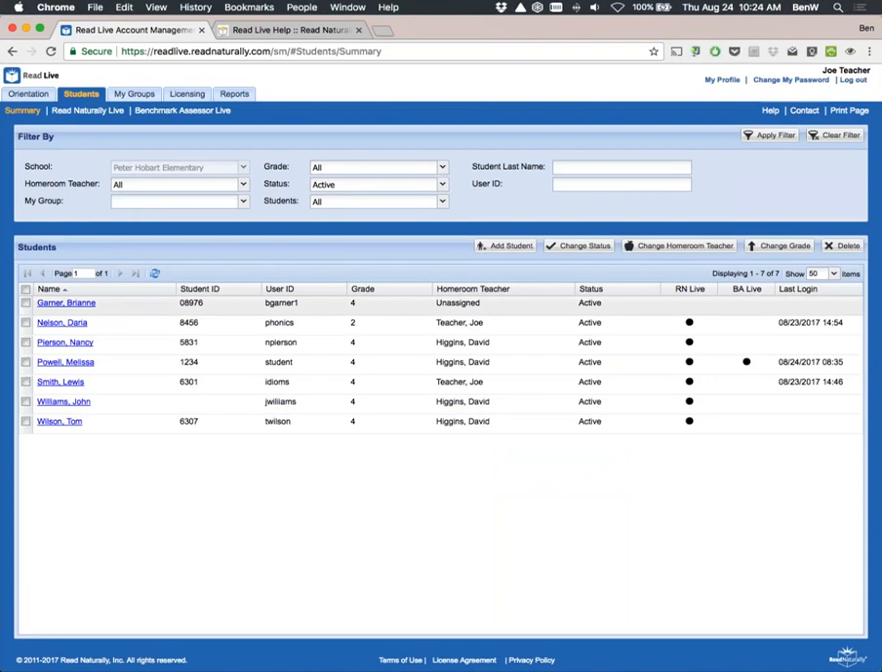By the way, your account administrator can also import groups of students. They have additional functionality and an additional setup tab where they can import a list of students via a comma delimited file, like an Excel spreadsheet file.